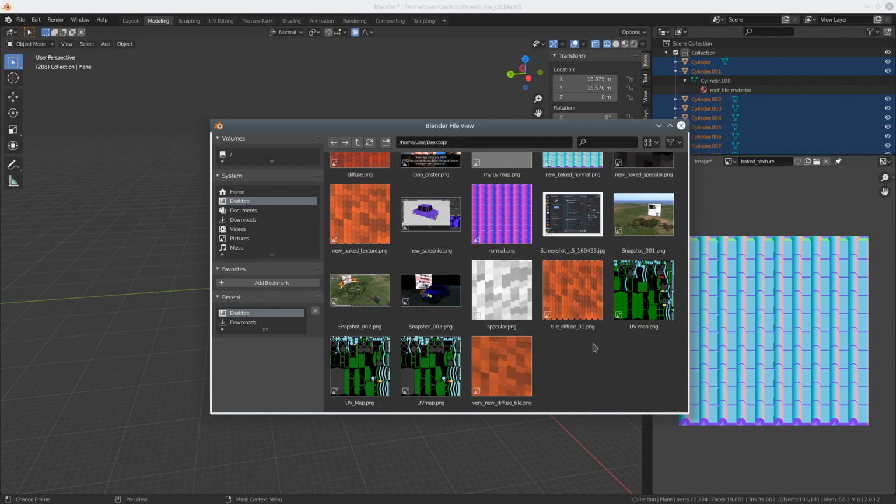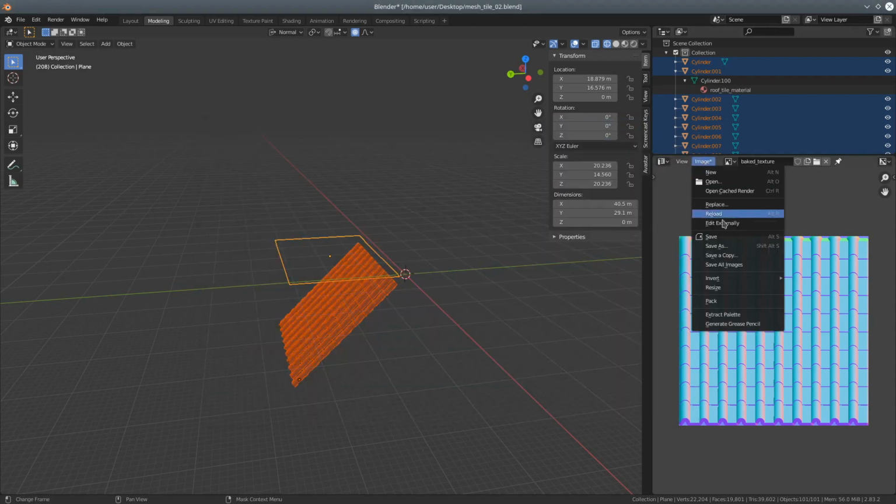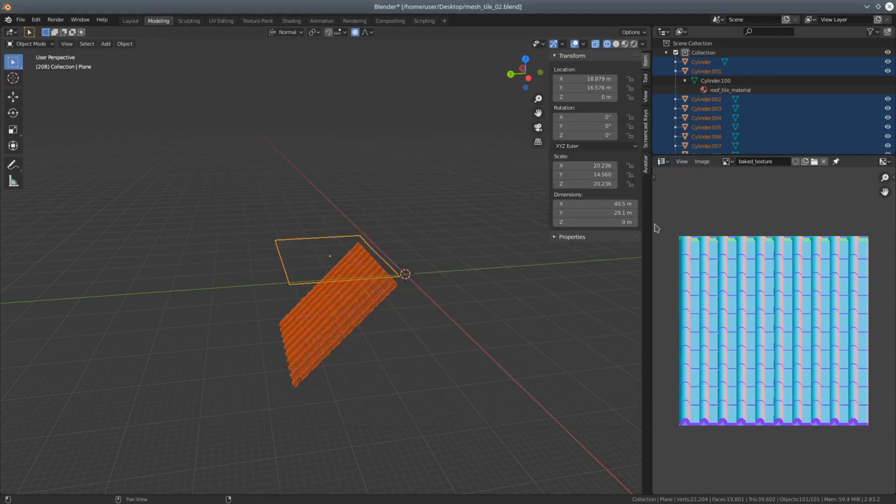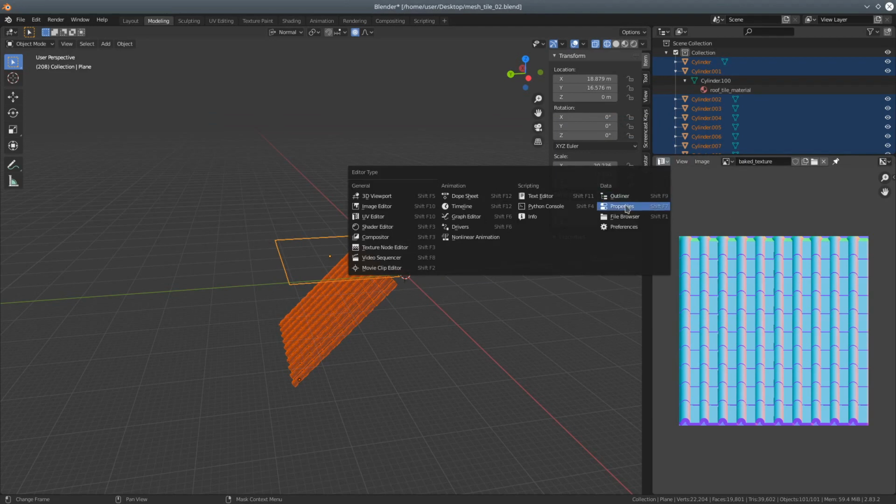Oh, we've got a diffuse, that's good. Let's just try that again. So, image, save as, tile, normal, 01. I think it did it that time. And now back to properties.